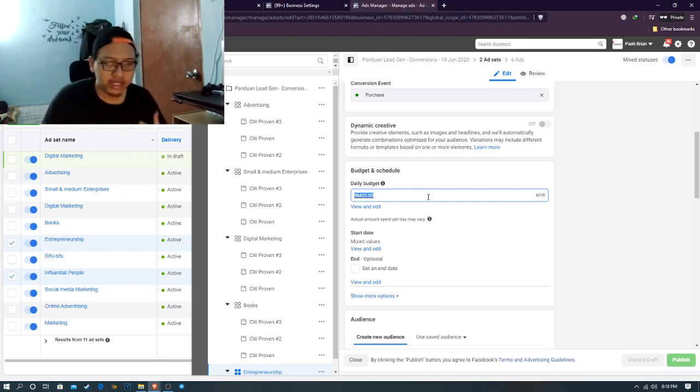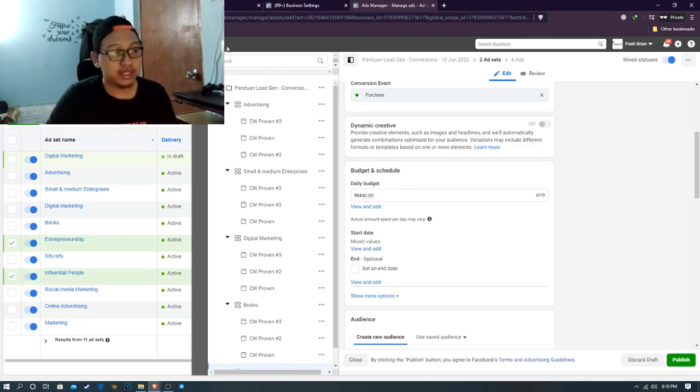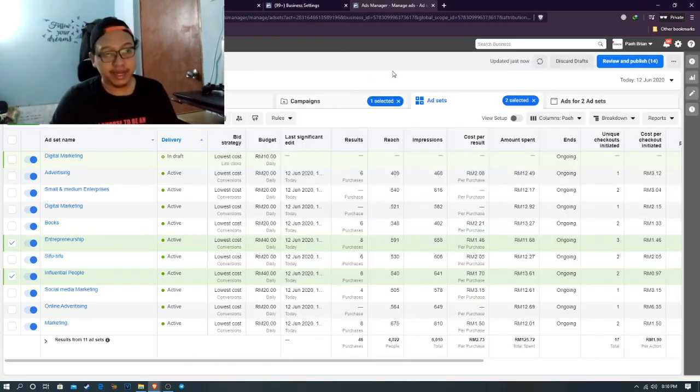So one thing, the timing is also important. Be sure if you want to scale, scale it at midnight, because that's when the performance and also the data is reset. So now you can scale it during that time, or if you want to scale it any time of the day, just don't go overboard, don't go twice the previous budget. Okay, so just for example 40, and then I'm going to click publish. That is the direct scaling method.